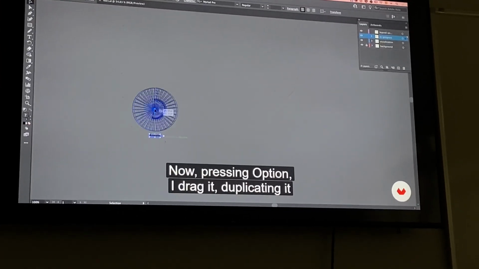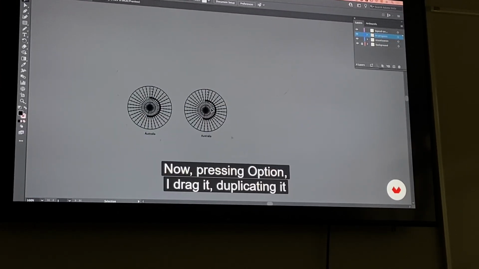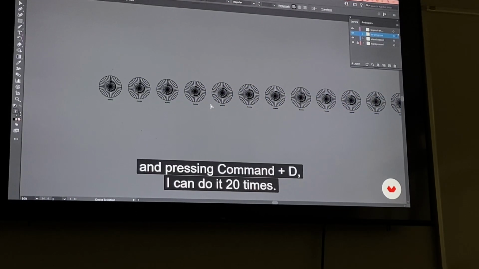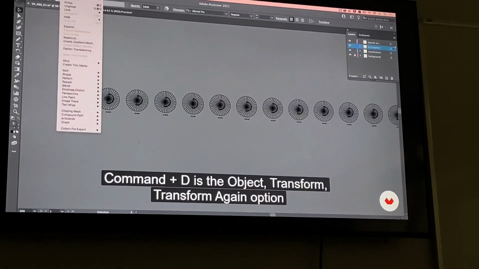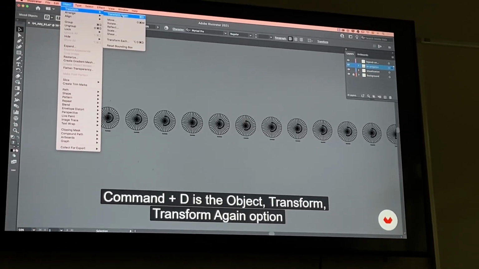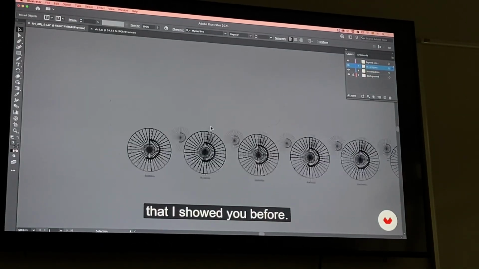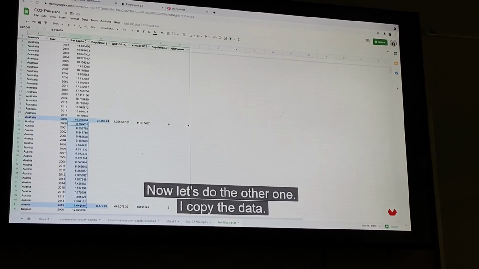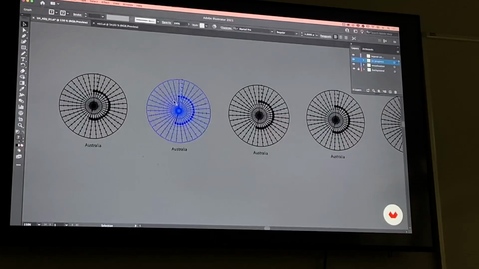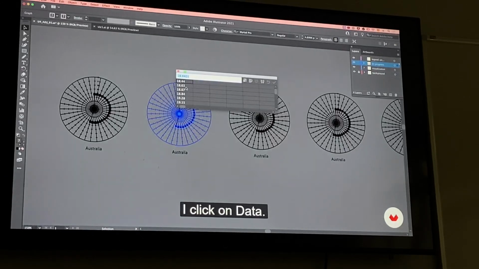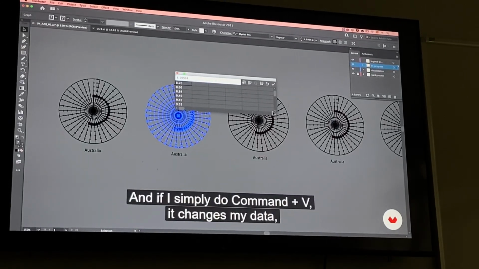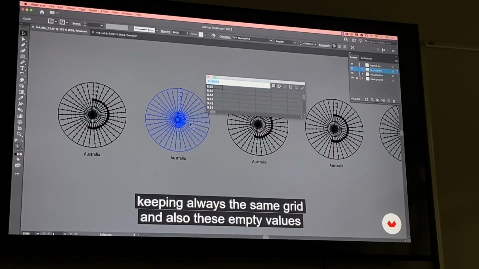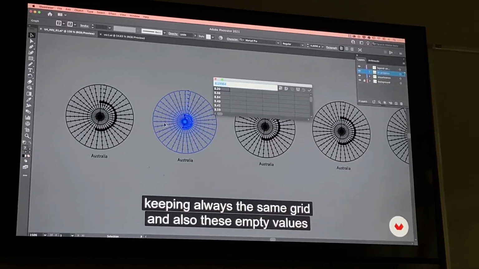Now, pressing Option, I drag it, duplicate it, and pressing Command D, I can do it 10 times. Command D is the transform again command that I showed you. Now for the other one, I copy the data. I click data, and if I simply do Command B, you see, it changes my data, keeping always the same grid and also these empty values that I need.